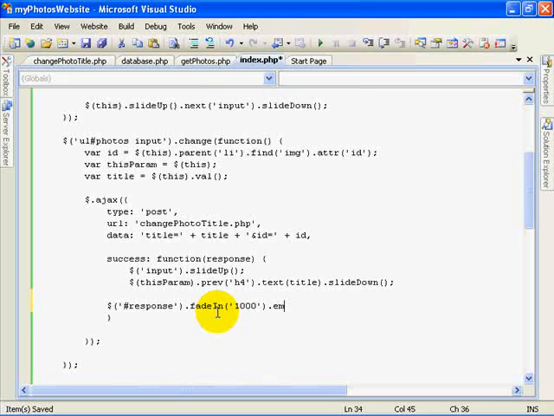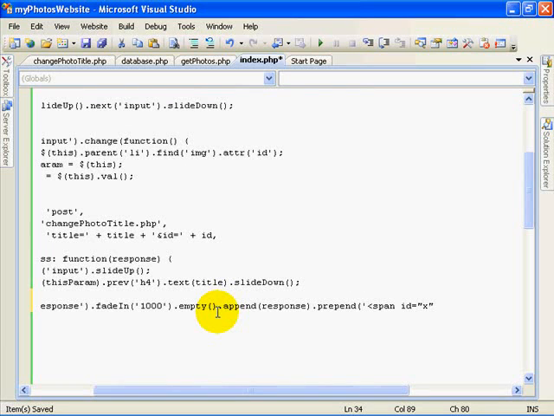We're going to empty it. That means I'm going to get rid of any information that's currently within it, and I'll explain why in a minute. And we're going to append response. And lastly, I'm going to prepend a span tag. I'll give an ID of X, and the value will just be an X.